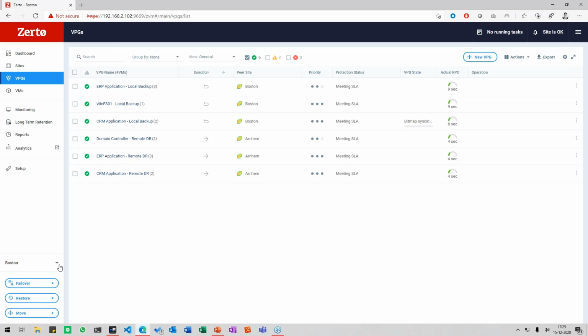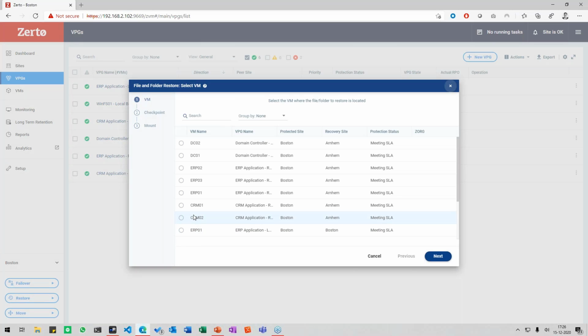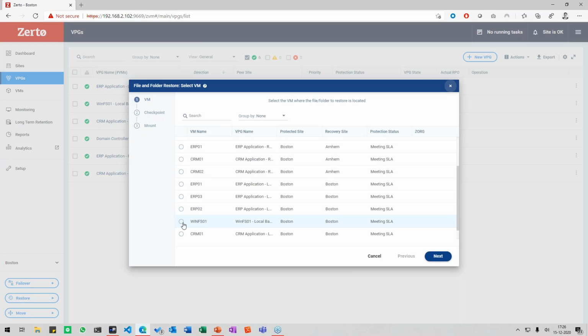We have failover, which you use for more disaster recovery scenarios. We've got restore, which is more focused towards the backup use case. And we have move, which is more focused towards data mobility and migrations. Now, of course, I want to restore files, so I'm going to restore, and I'm going to click File. As easy as that. Now, I've got my Windows file server 01 running right here.